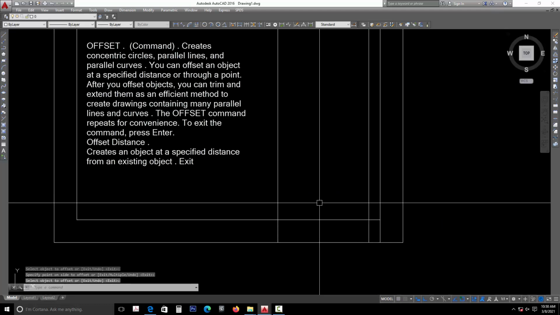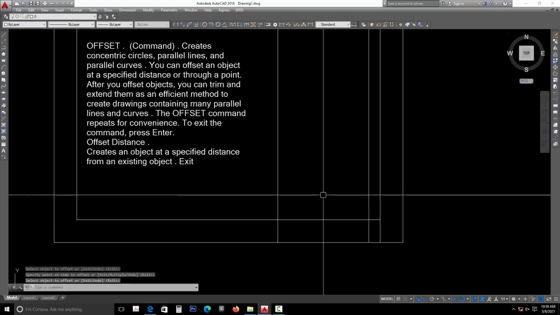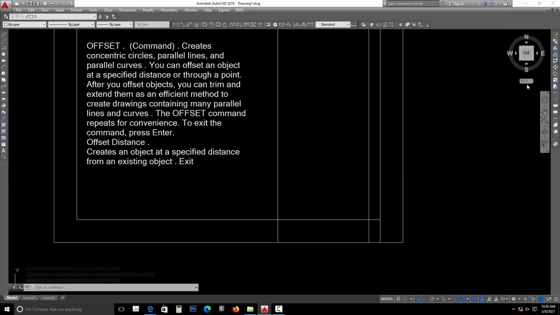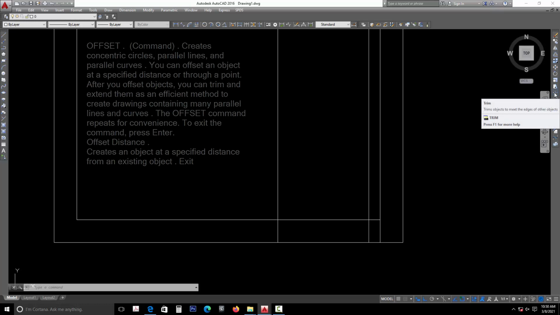Offset distance creates an object at a specified distance from an existing object. Exit.